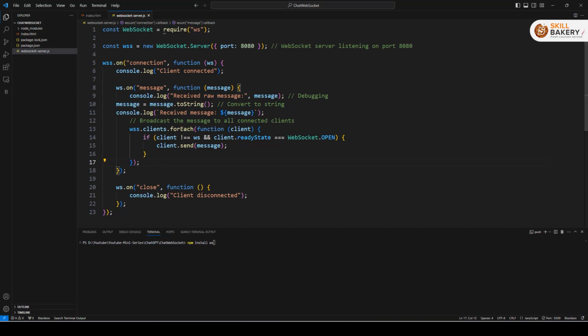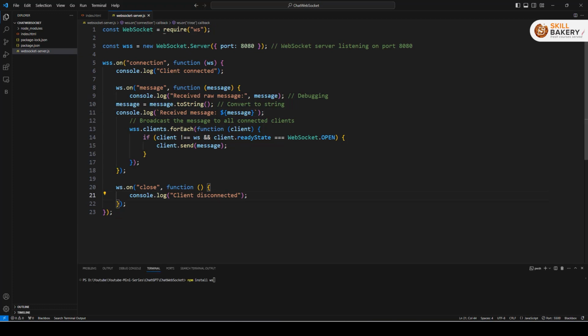So here what we have done is we have made use of npm install ws, which is a Node WebSocket. So once you install this, you need to create a file. We're calling it websocket-server.js. Now let's quickly review the contents of this particular file and what it is doing.